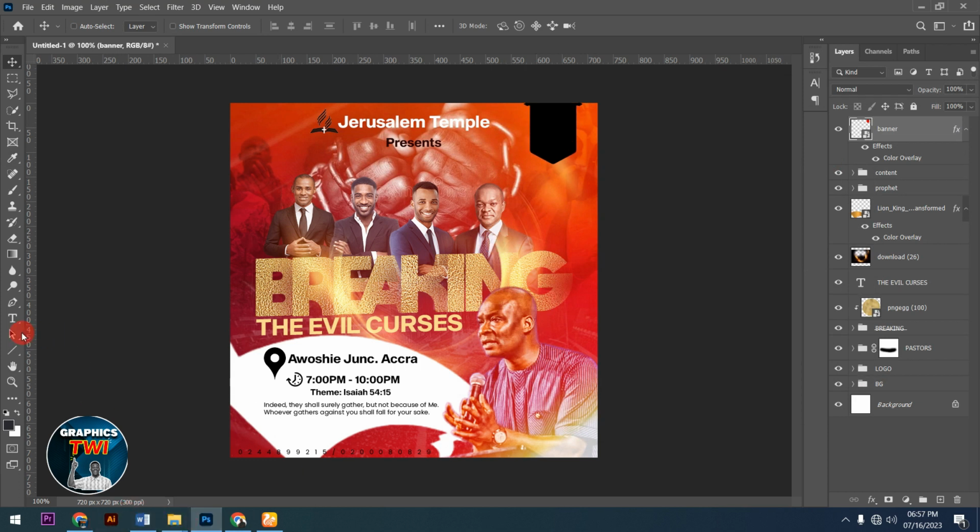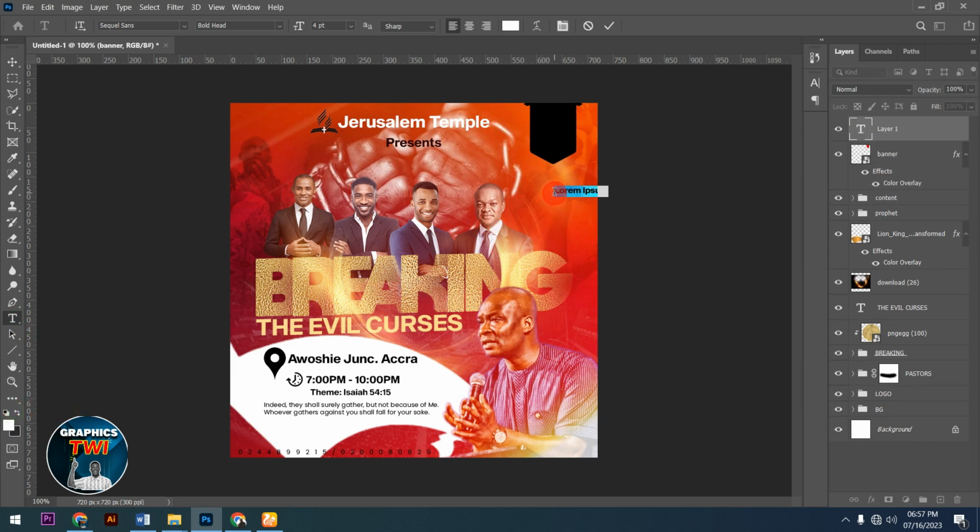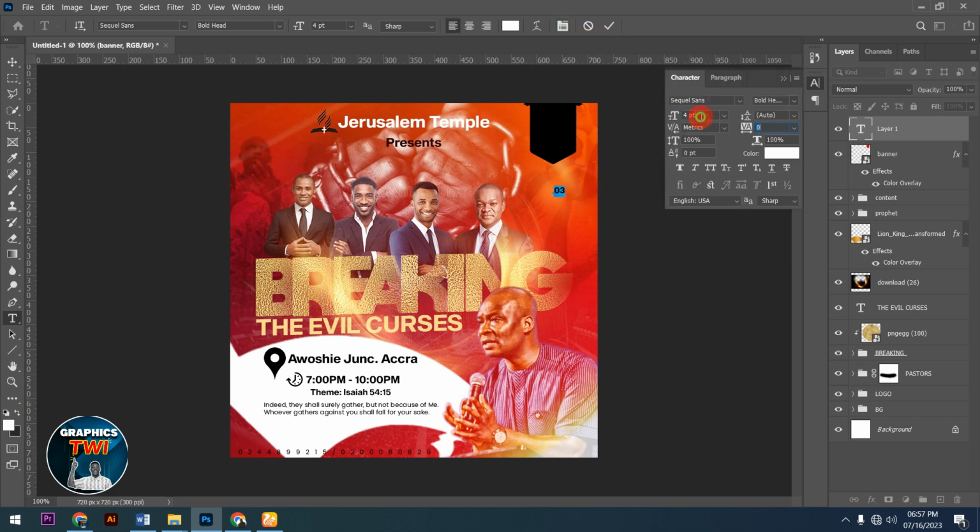Then, now I add the date. The date, you know. You see white, you front in the base, sequel. Font on the sequel. Okay, that's sequel rather. Okay, now increase the size, you know.